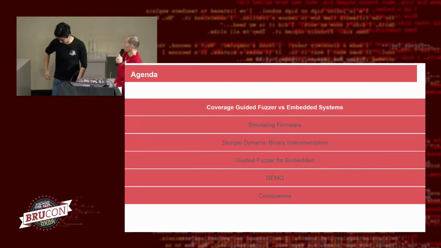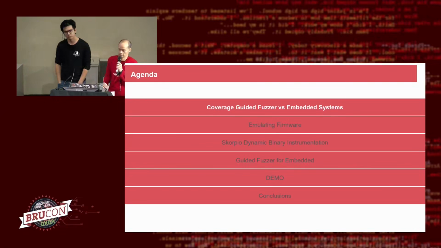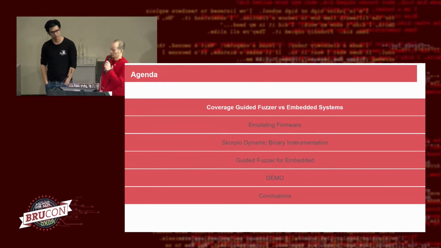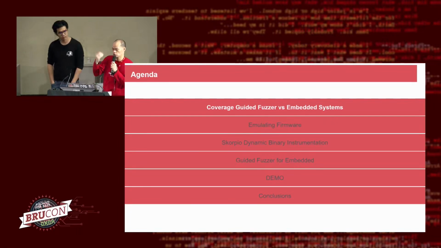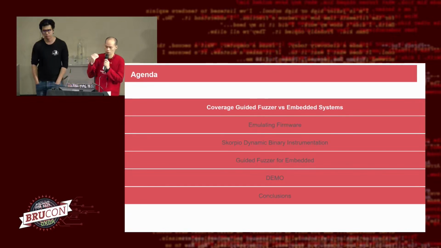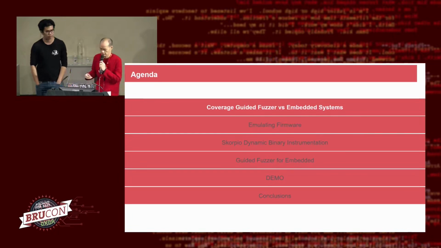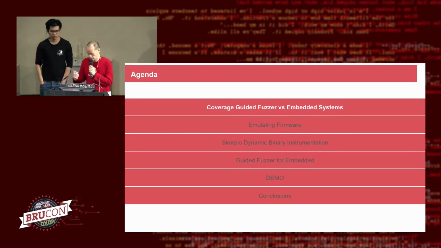Okay, so here's our talk. First, we introduce a little bit of background on coverage-guided fuzzing and how it works for embedded systems. And then we will show you a few programs if you want to introduce a smart fuzzer running on embedded systems. So we show each of these programs. We need to emulate firmware, we need to build our own DBI for instrumentation, and then we go on to build our own fuzzer running on embedded systems. And there's some demo.